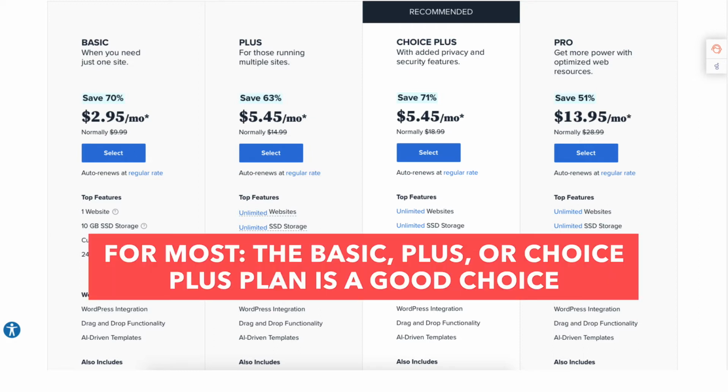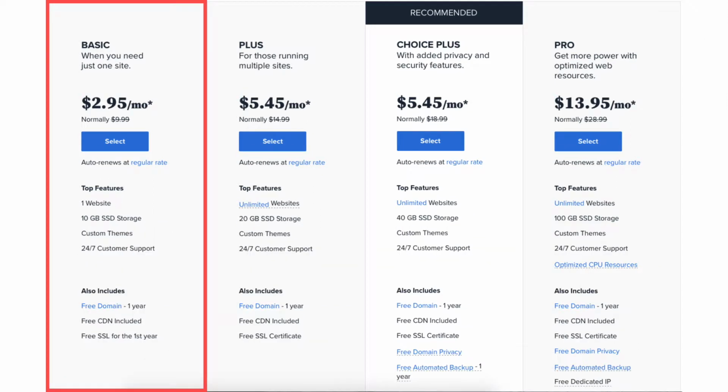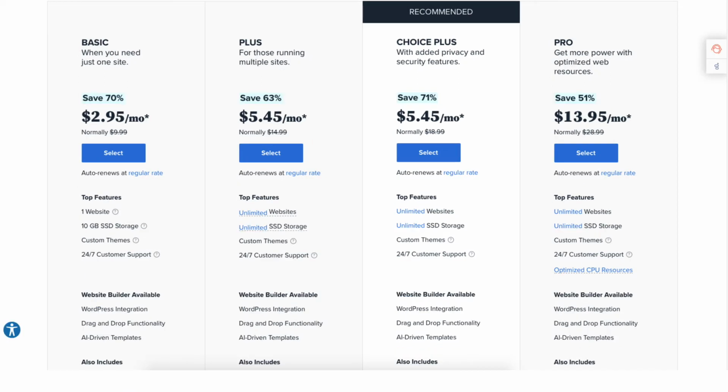For most, the Basic, Plus, or Choice Plus plan is what you want to choose from. I'm going to choose the Basic plan for this tutorial. Once you decide on a plan to choose, click the Select button.